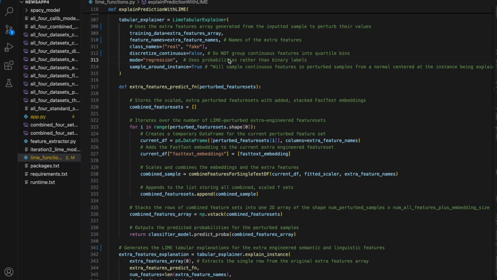To generate influence scores for the semantic and linguistic features, a similar function is implemented but for use with the LIME tabular explainer inbuilt class instead.